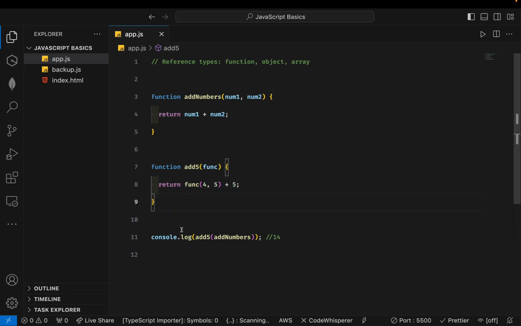So at line 11, we're simply saying call the add5 function. Let me get rid of the console log statement so that you can clearly see what's happening. Call the add5 function. What's add5? This is the add5 function. You call it and pass this function called addNumbers, and that's this function here. Remember, the add5 function expects a function to be passed into it. So we're calling add5, and the function we're passing to add5 is the addNumbers function.